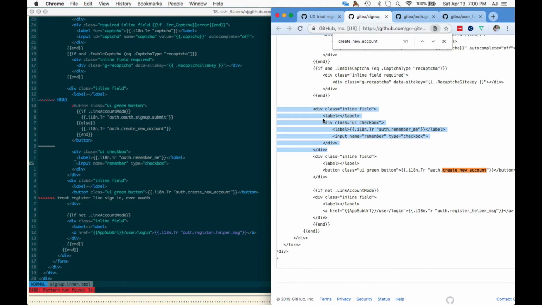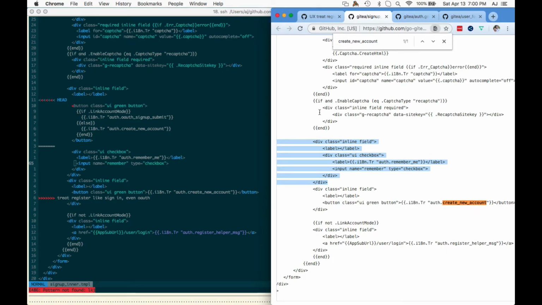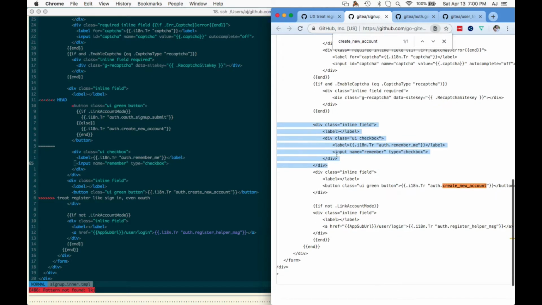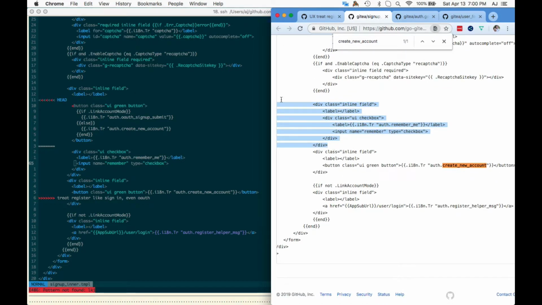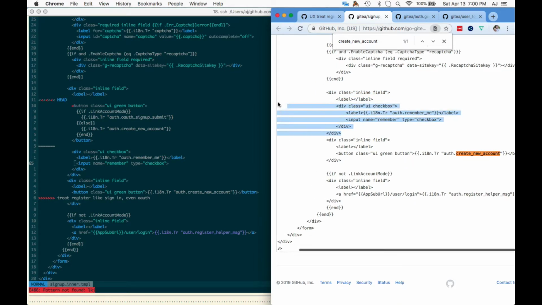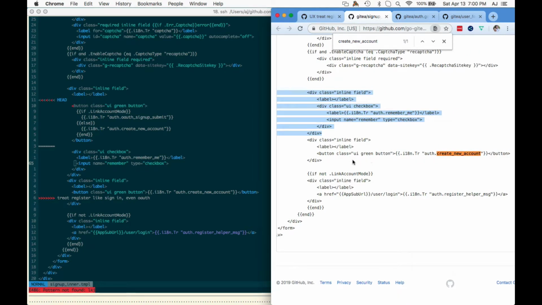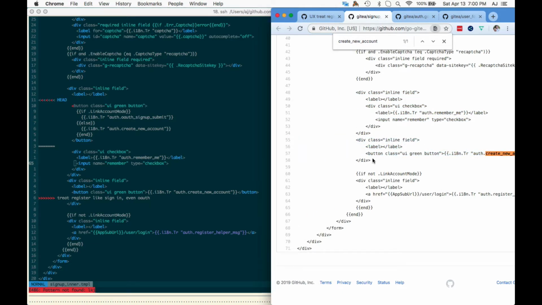So I don't know why it's presenting it that way, but in the original commit, there's the CAPTCHA right there. Here's the CAPTCHA right here. And then there is a new block that wasn't there before. That's this whole remember me checkbox block. And then there is the create new account button block. So nothing was removed, only something was added.